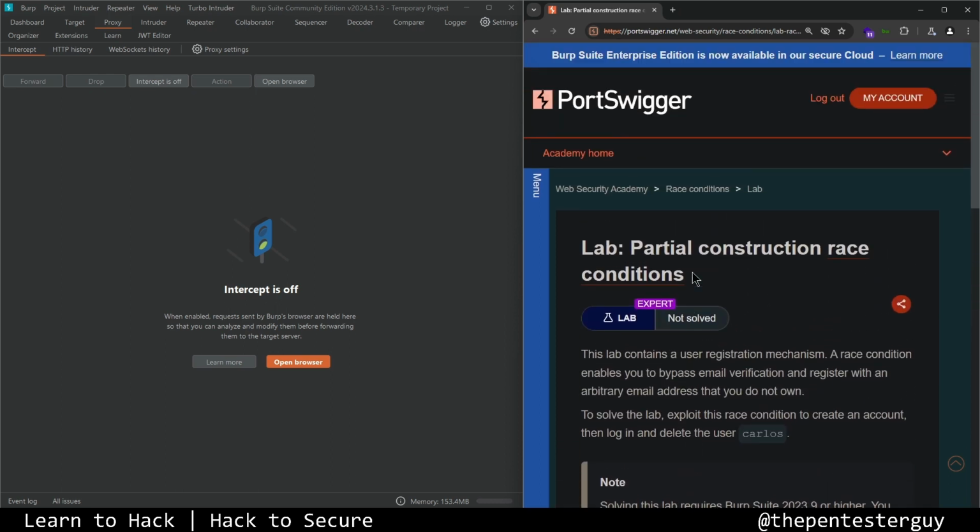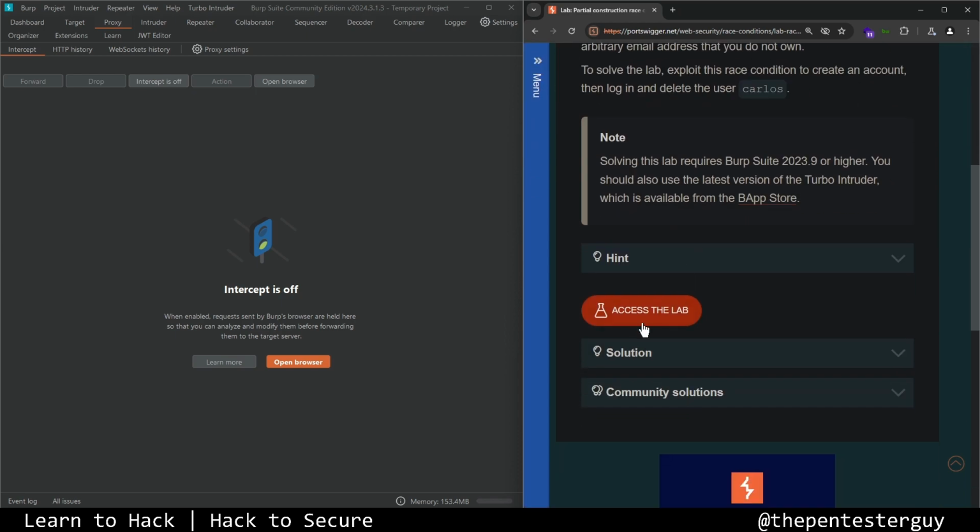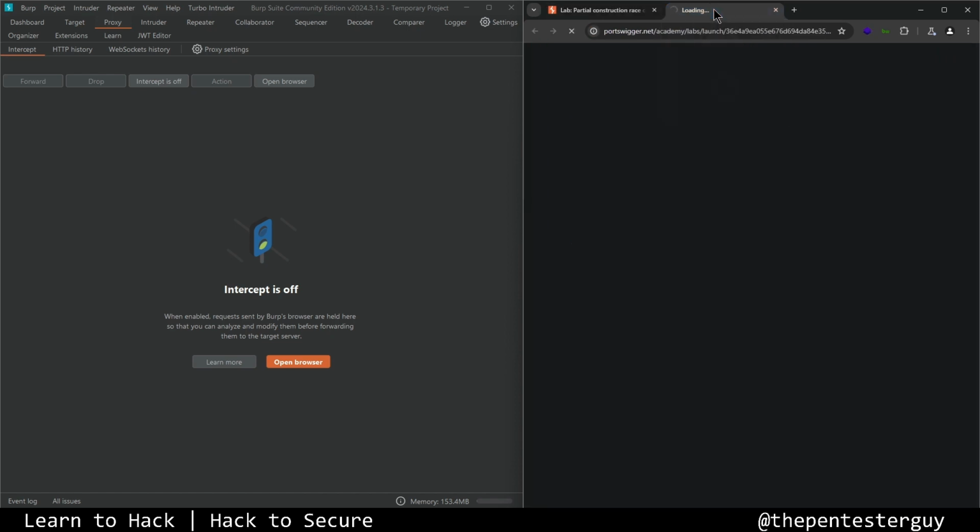Prerequisite before starting this is one must be aware of using Turbo Intruder, because that is something which we'll be utilizing and which will help us to perform the race conditions or check the race conditions vulnerability. So we'll access the lab and understand what the application is about, and what we can consider in real life while testing an application.